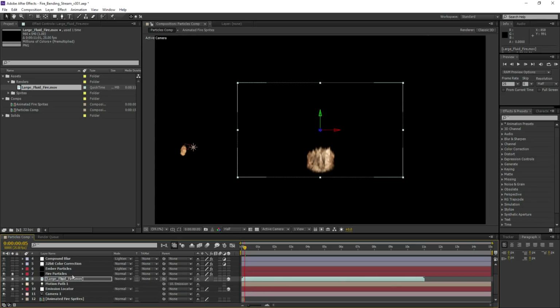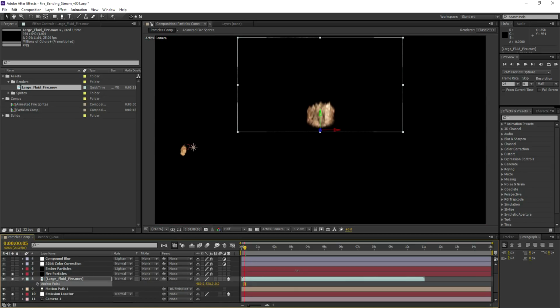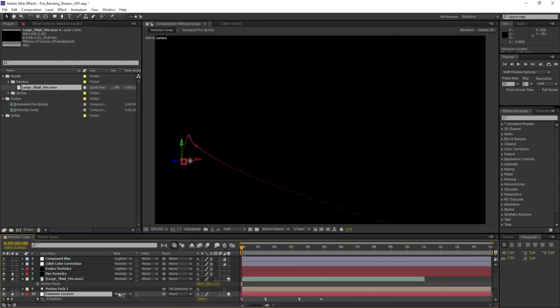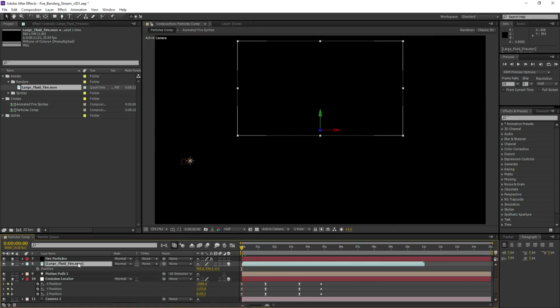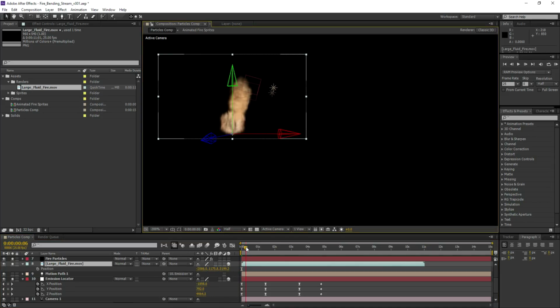Adjust the anchor point so that it sits at the base of the fire, and then expand the position controls for both the fire asset and the emission locator. Making sure you have frame 0 selected, copy and paste the position values from the emission locator to the corresponding position values of the fire asset.